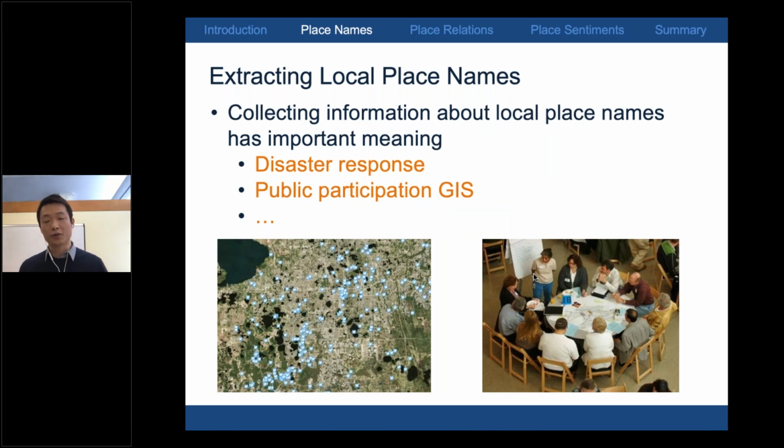Collecting information about these local place names has important meaning. In disaster response, residents in the disaster-affected areas may use local place names in their phone calls, in their short text messages, or in their social media posts. And if a computer system can automatically recognize these local place names and geolocate them, we may be able to reach those people who need help more quickly.